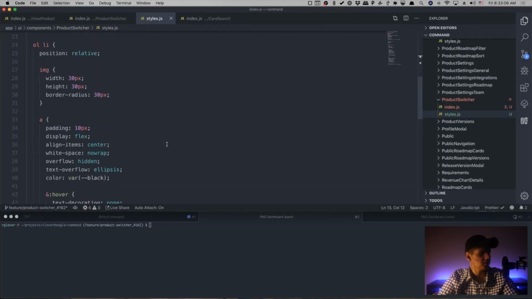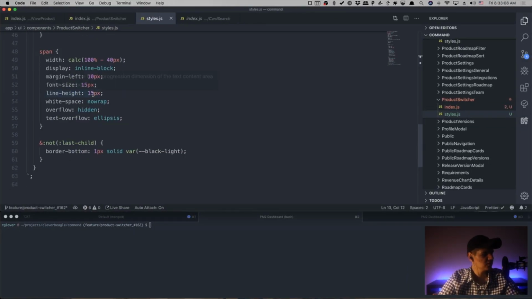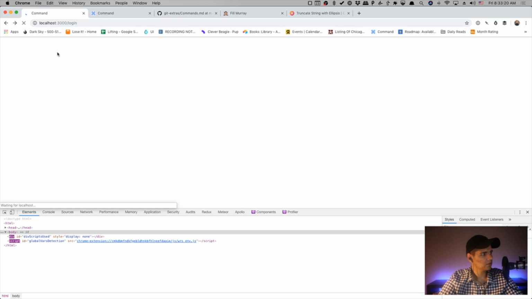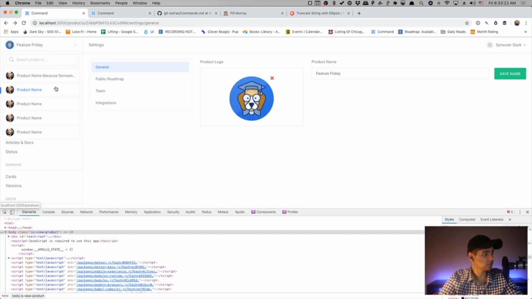And just because I'm obsessive, we're going to change this. For some reason, this font size does not look correct to me. So the hierarchy here looks a little bit strange, and I'm not entirely sure why. It may just not be setting. There we go. See, it just looks a little more pleasing to the eye.